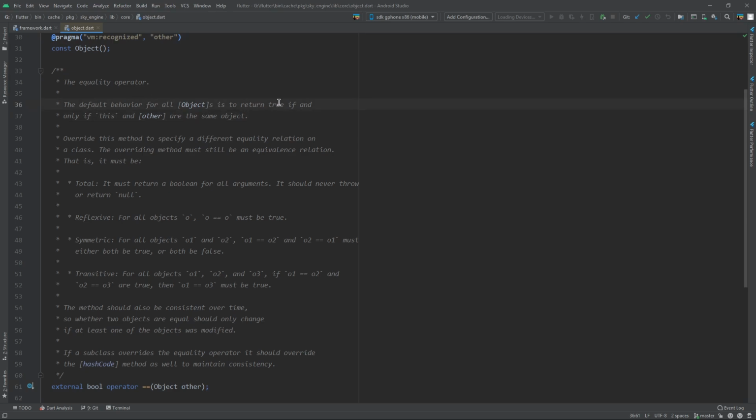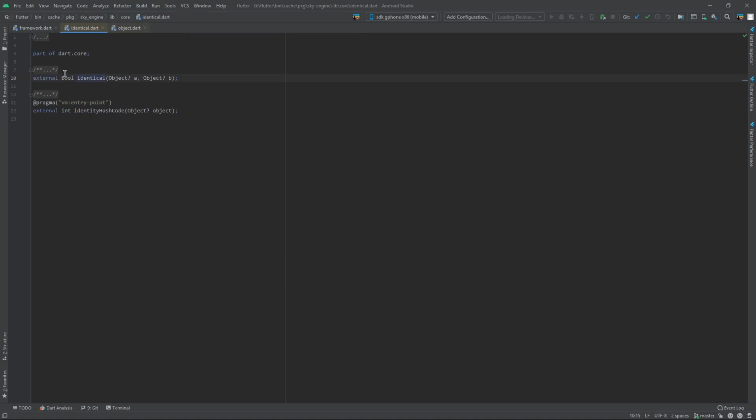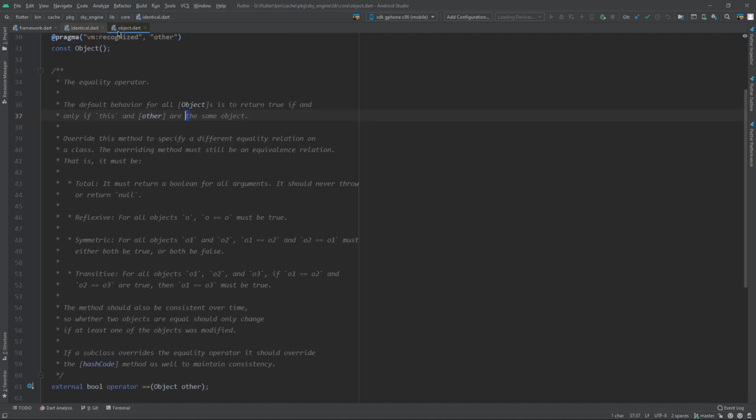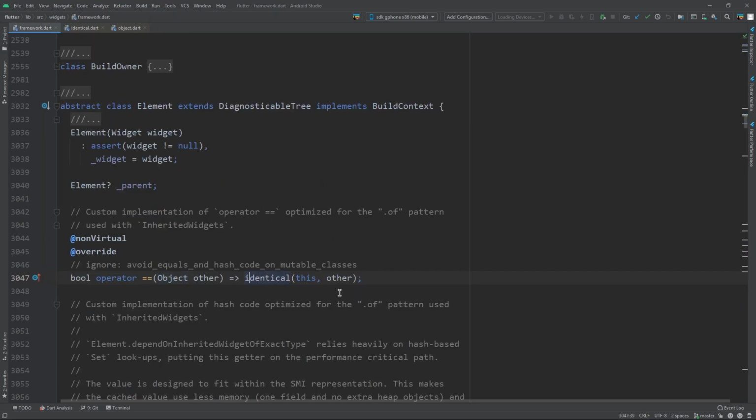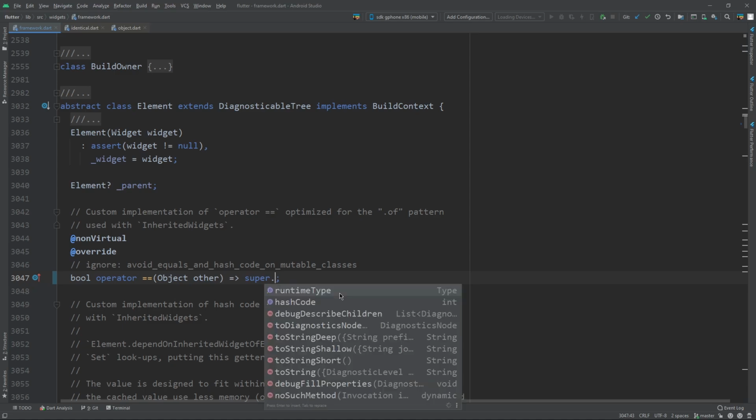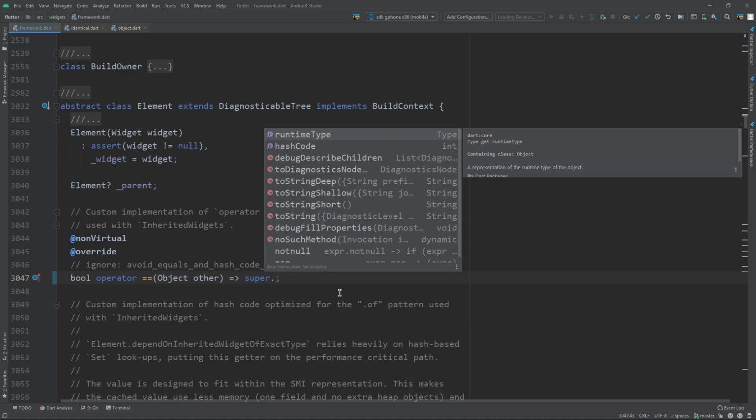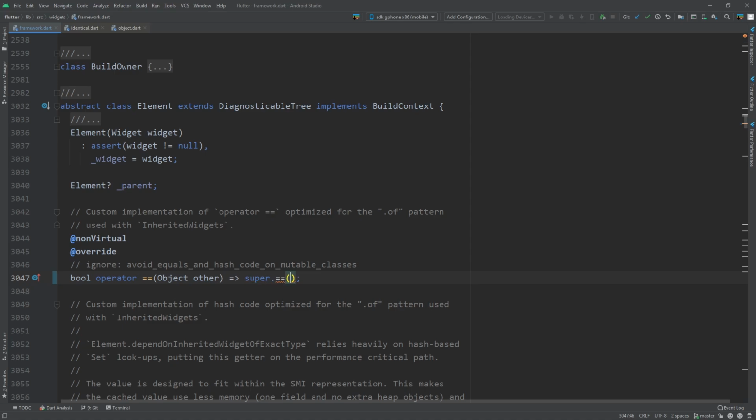So it returns true only in this one case, where it's the same object. And identical checks whether two references are to the same object, right? So I think what we could do here is just do super. Wait, how do you call super equals? I think you can just do super equals other. I think this is strictly equivalent and should also be optimized. So the override here, I think there is no optimization. The only reason they really override it, as far as I'm concerned, is to make it non-virtual.